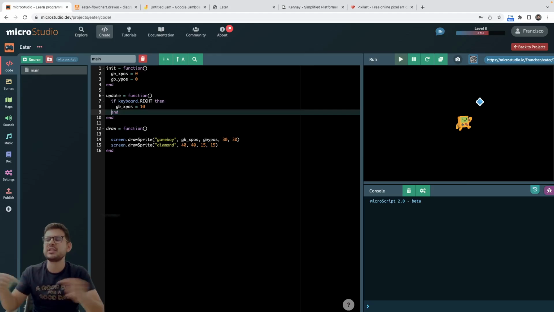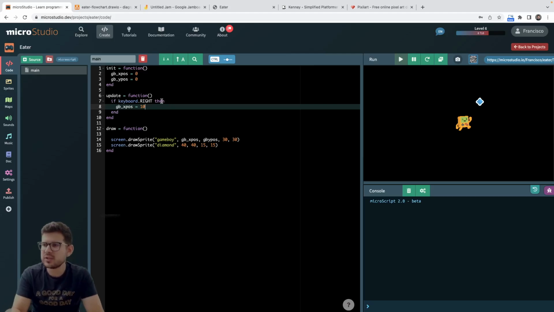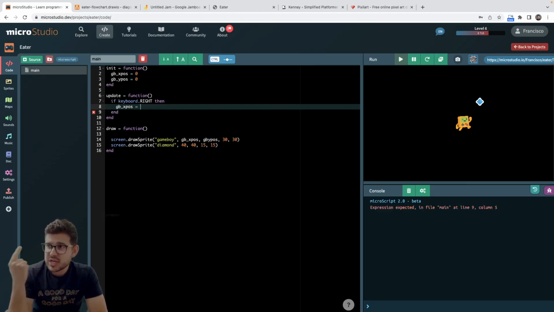So I don't want it to change the value to 1. I don't want the value to be changed on one occasion. I want it to increase every time I press the key. So I don't want to do that. You know what? I want GV X pos, the X position, to change to whatever is inside that X position, plus 1. Okay, let's do that.